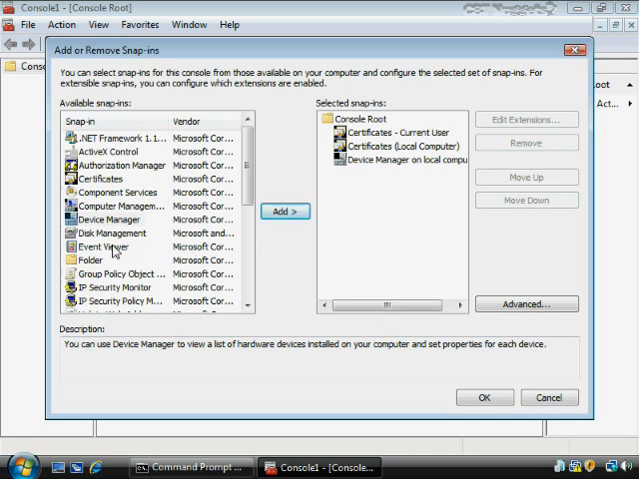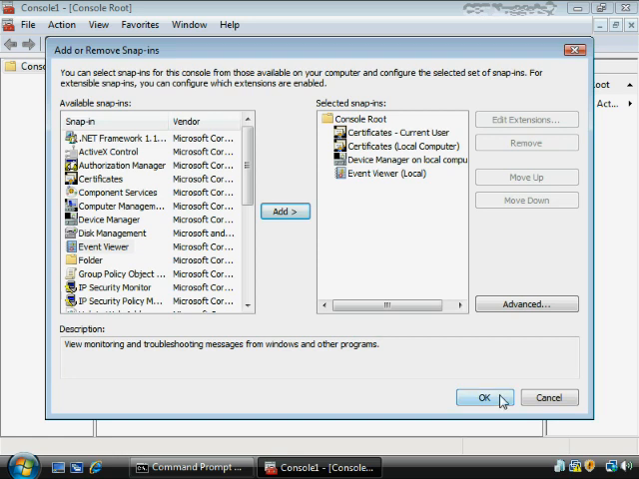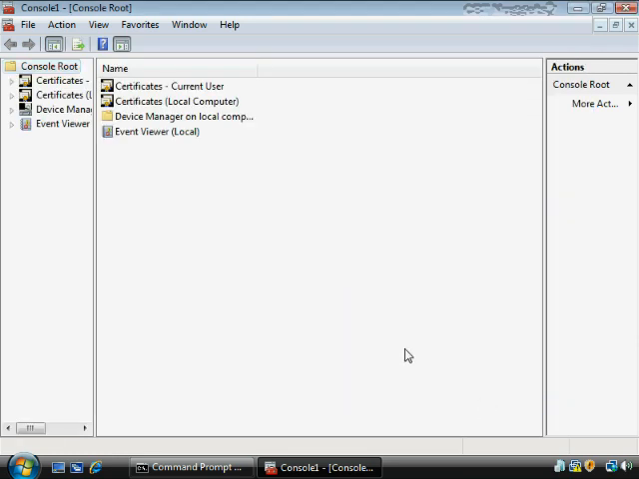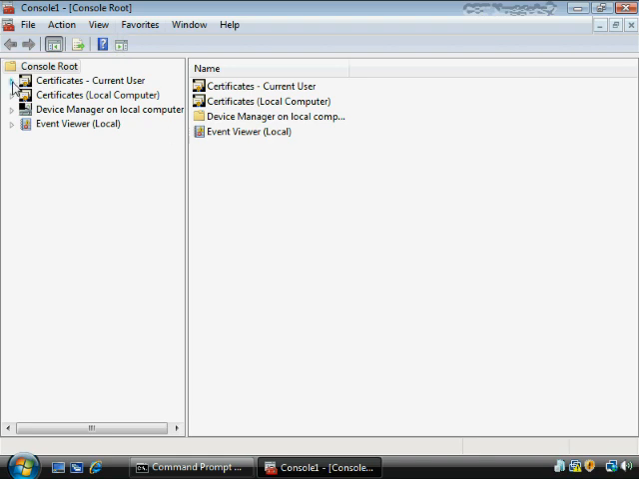Maybe I want to look at Event Viewer every day to see if we've got any glaring problems going on. So you see, there's a few things there. If this is all I ever really work with, and I don't really care about any of the rest of those things, including what's included in computer management, now I've just created my own custom console that looks exactly the way I want it to look.